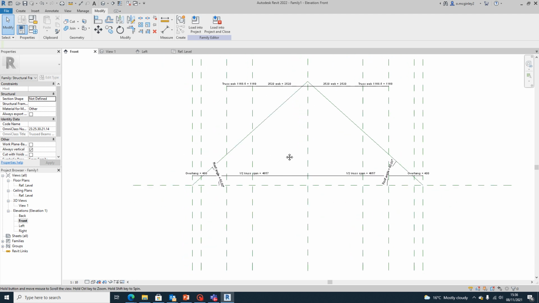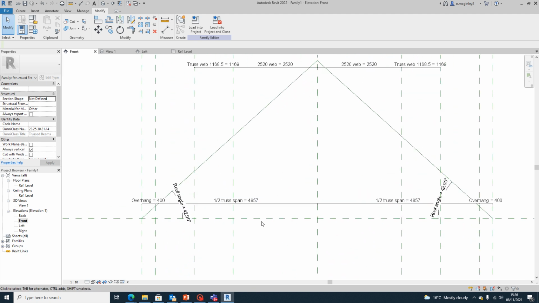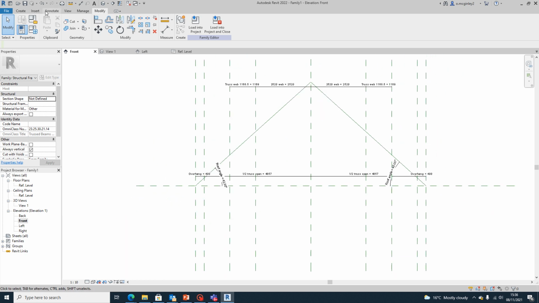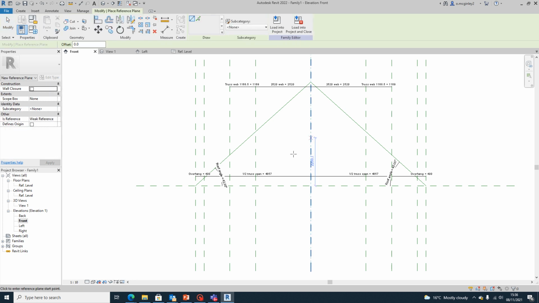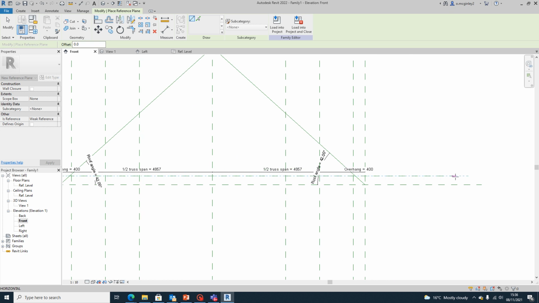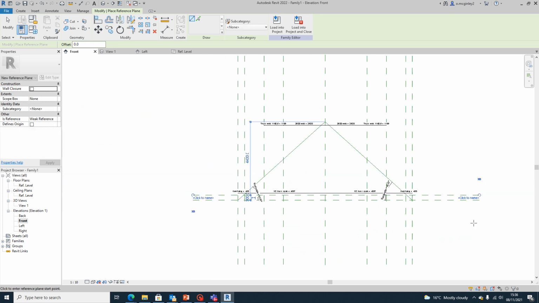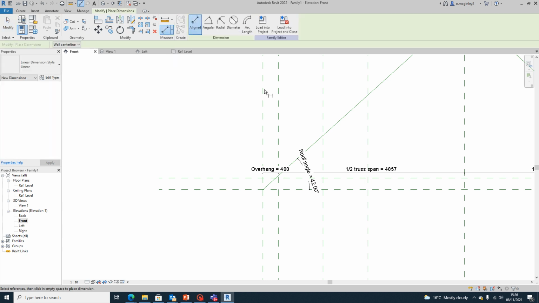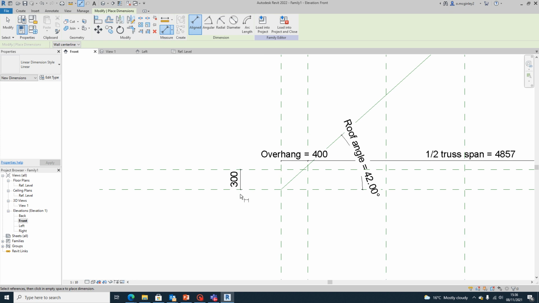But before we do that, I'm going to add in a reference plane that shows the height of the bottom chord of the truss. So if I go to create reference plane, and we know it's going to go across the bottom somewhere, so select anywhere like that. And we're going to add in another dimension, so if we go to measure and aligned dimension and select this line, you can see that's at 300 at the minute.